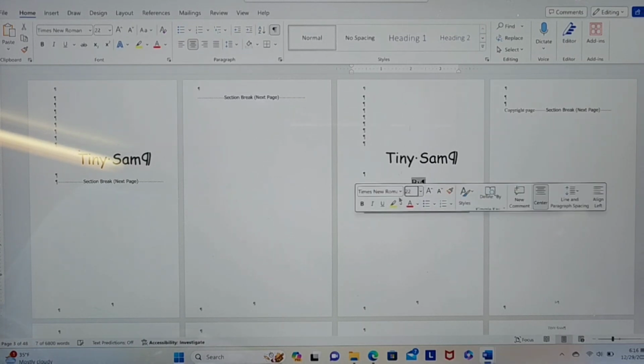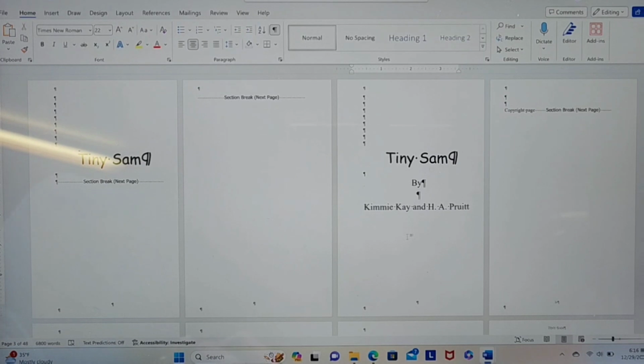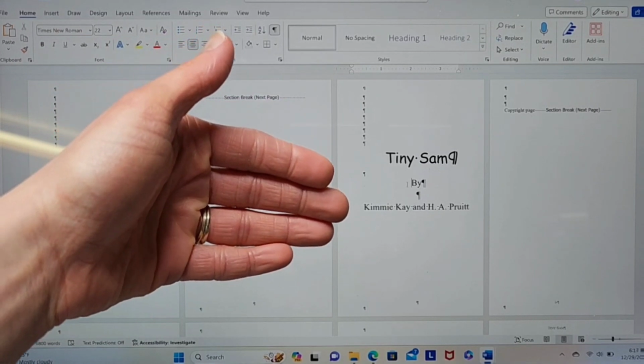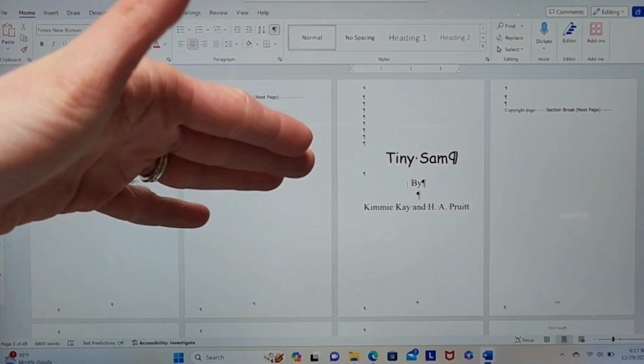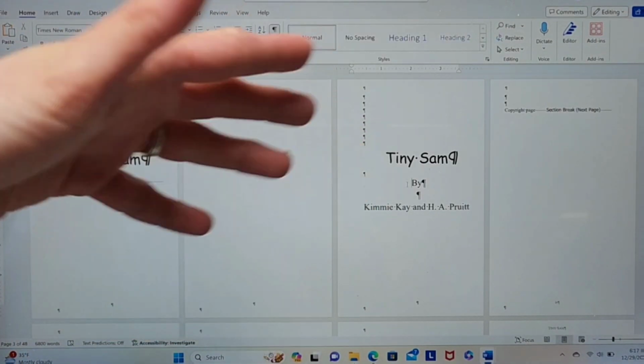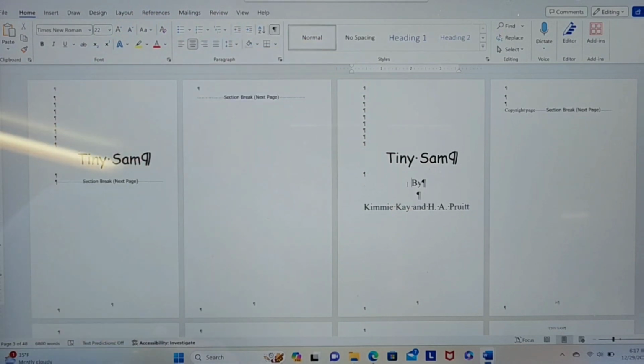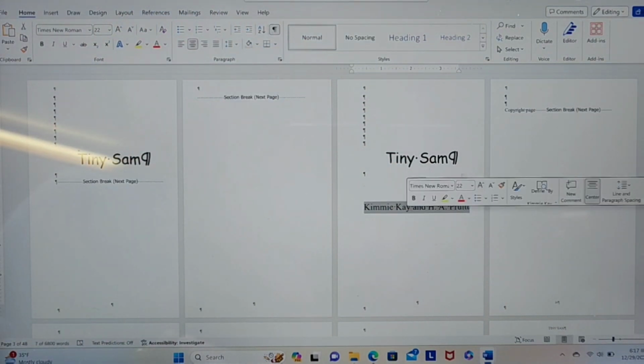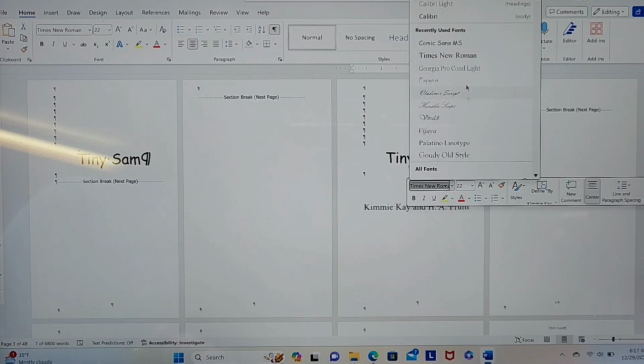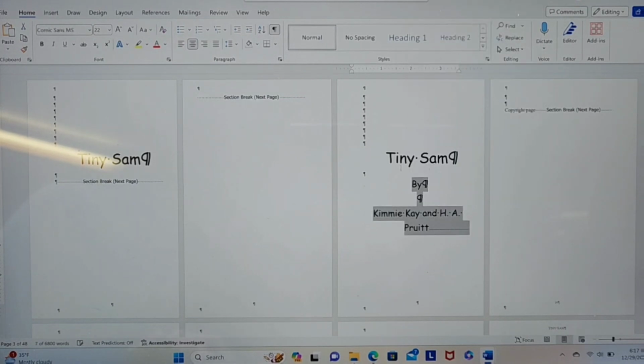Maybe 22. Let's see what 22 looks like. That's better. Okay, so you can put your by the author names. There's two authors in this case. In a different font, or you can put it in the same font, whichever you want. I'm going to put it in the same font because as a children's book, I just want the feel of the fun. And now that made the font a little bit bigger.